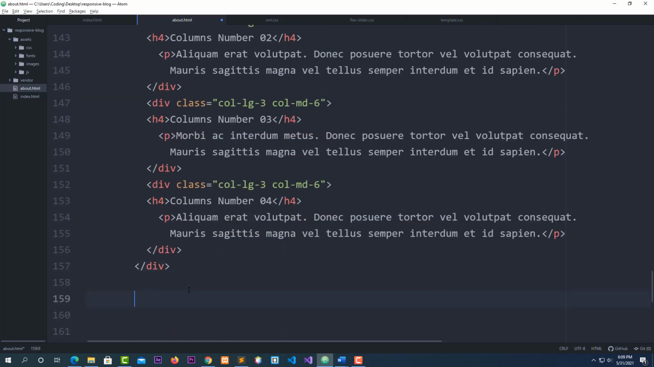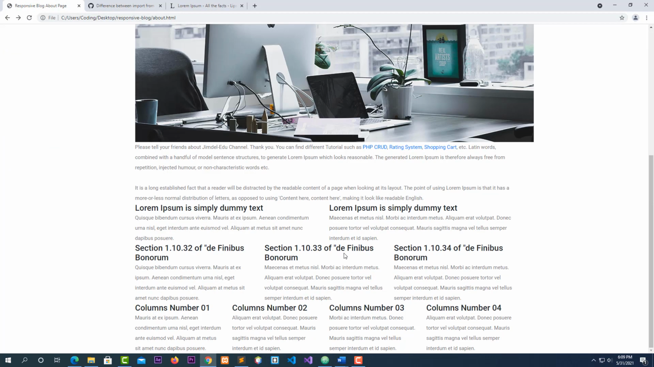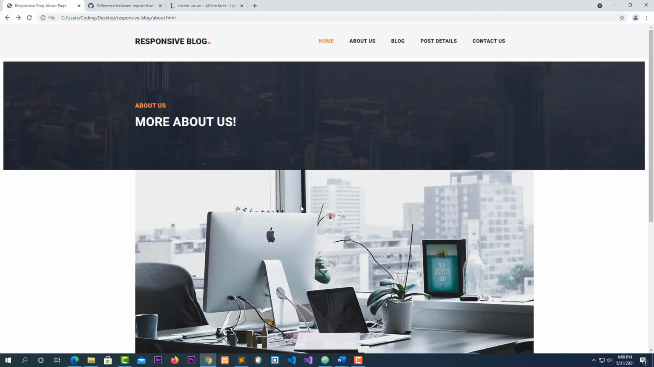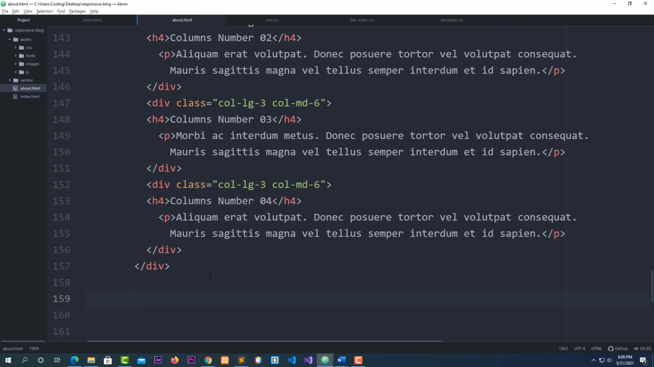Okay. And you save everything, and you go back, you refresh the page. As you can see, this is it. We're not done yet, but so far we can see something. Okay, next, pretty much almost done for this page.